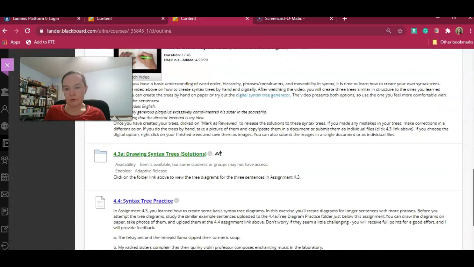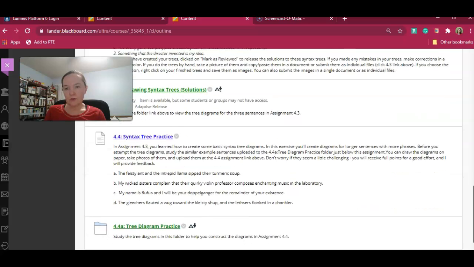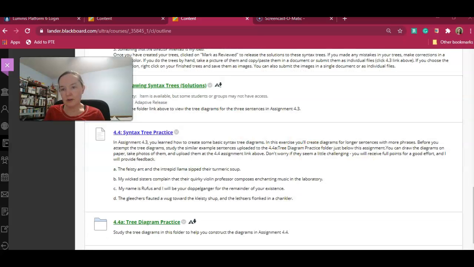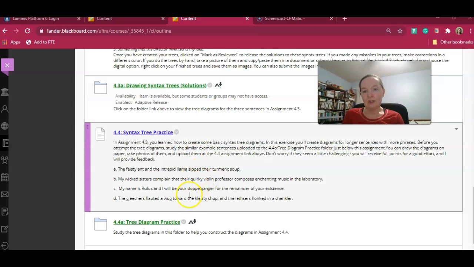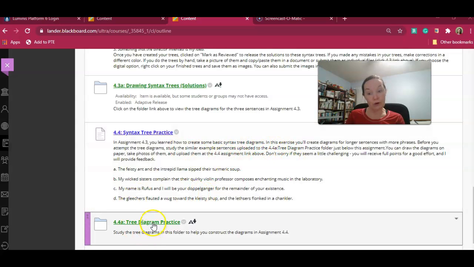Okay, so this week, you're going to be first doing a little bit more syntax tree practice, and I've given you 5 sentences to work with here. So in assignment 4.3, you learned some basic tree diagrams. You watched the video. That video is still linked there in assignment 4.3 if you need to go back and review it. But you'll be creating diagrams for somewhat longer sentences with more phrases. Before you attempt those tree diagrams, I recommend studying some similar example sentences uploaded in 4.4a.